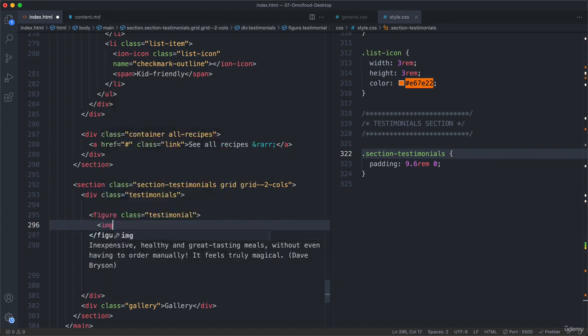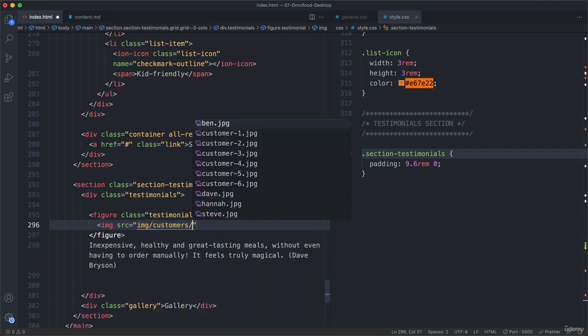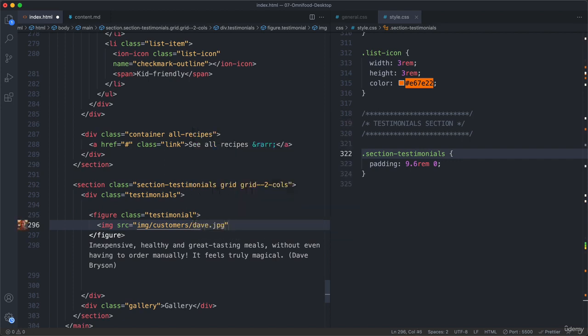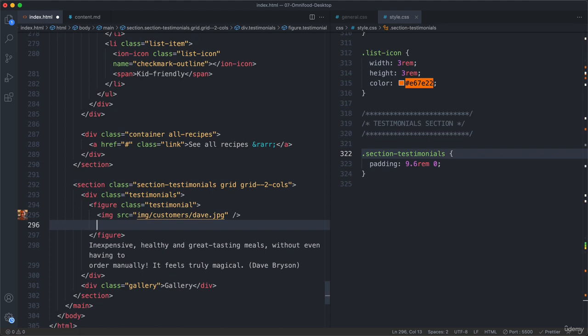And then, well, first let's start with the image, actually. So image, then it's probably in the customers folder. And there we have actually a named photo for each of them. So this is Dave, and so the photo is probably dave.jpg, right?